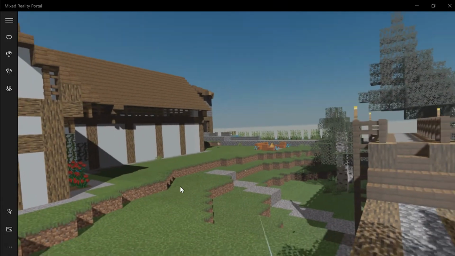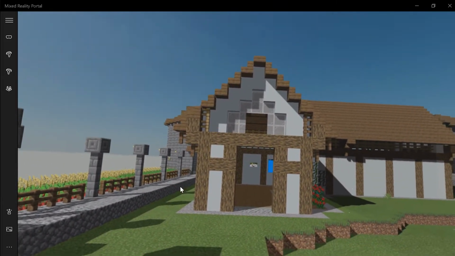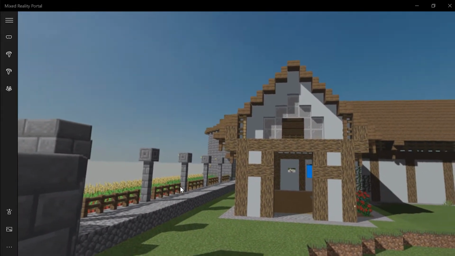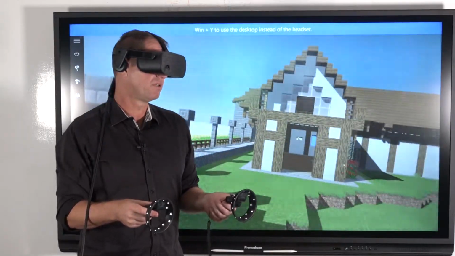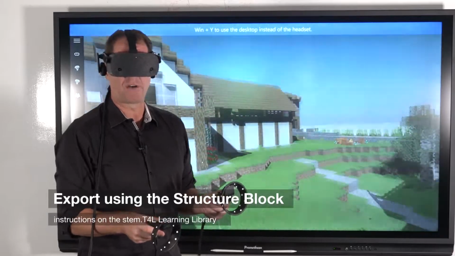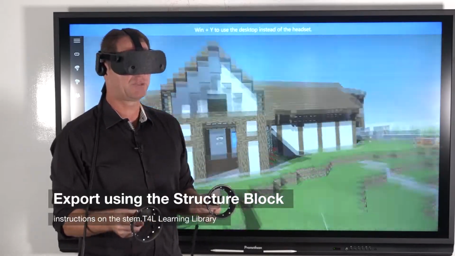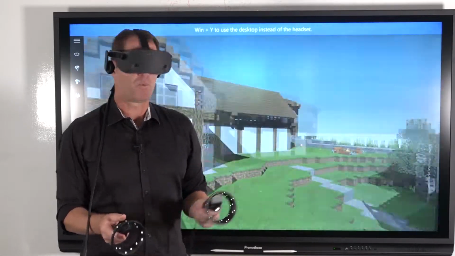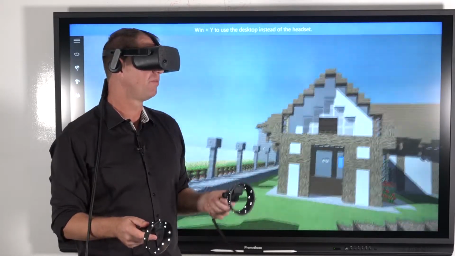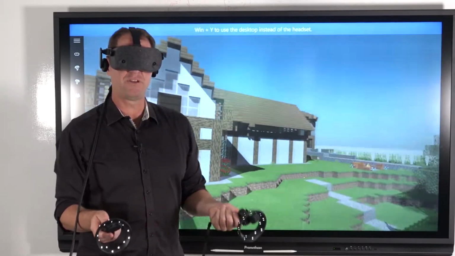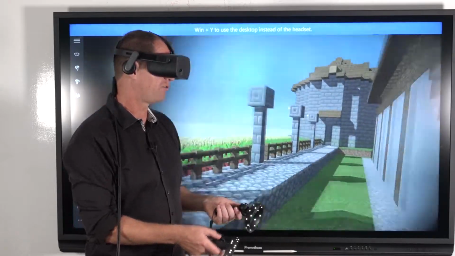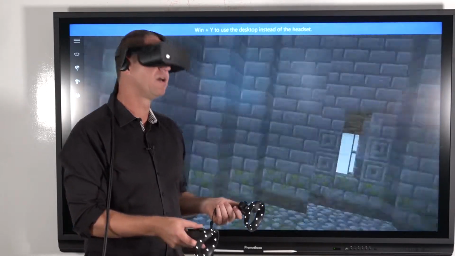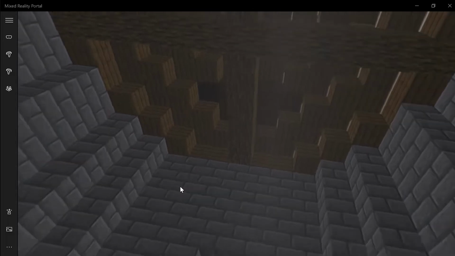So the activity that I recommend here is that your entire class can build a space just using Minecraft Education Edition, and then they can export a section of their build using the structure block. Now, I've got a how-to video on how to export using the structure block. That's also on our STEM-T4L YouTube channel. Once it's exported, you can bring it into Microsoft's mixed reality platform and use it as a starting environment. Of course, you can explore your build in first person. I can sneak through here, look up at my tower, check out my roof design.